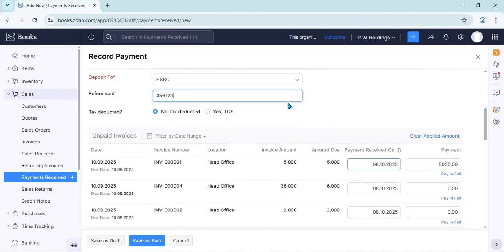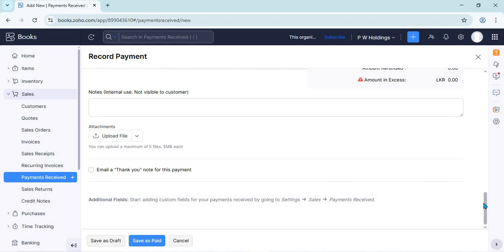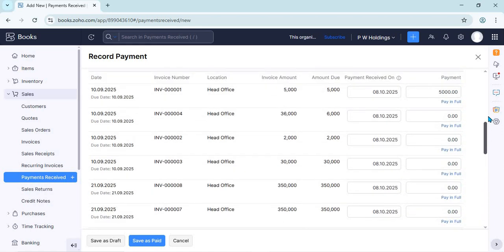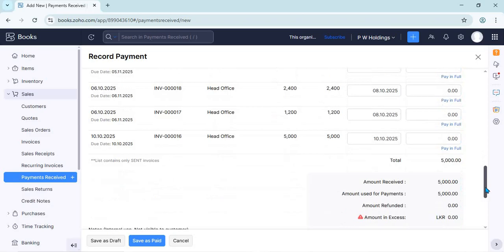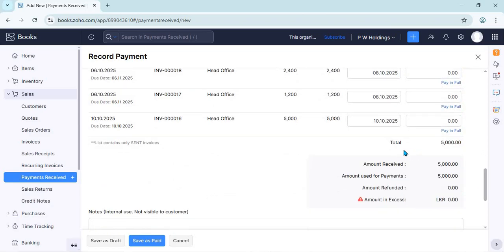Next, you can allocate your receipt to the outstanding invoice. Here I have allocated that 5,000 for this INV-0001 invoice. Next, the system will display the total received amount, and it will display amount received, amount used for payment, amount refunded, and amount in excess.